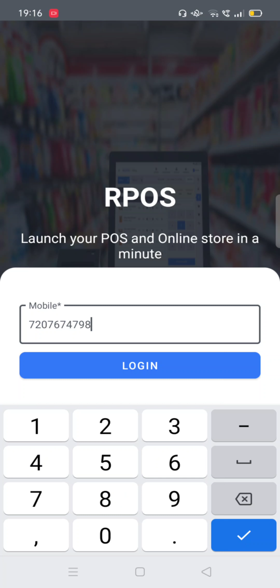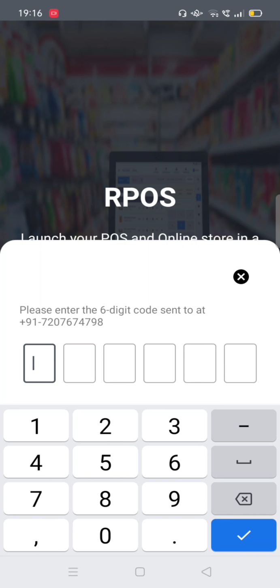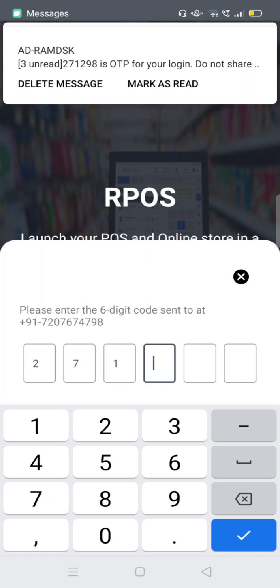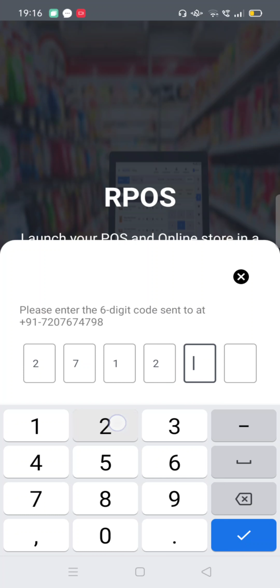This is an OTP login, so an OTP will be generated dynamically. You don't need to remember any password to enter this application. I'm giving the OTP number, which is 271298.